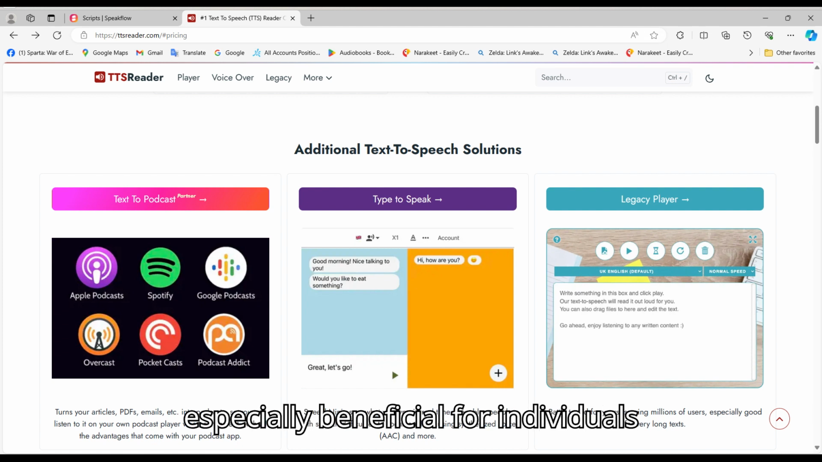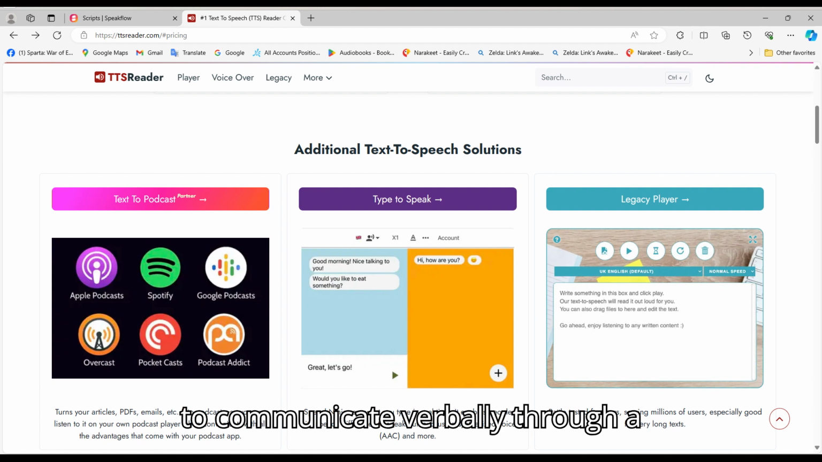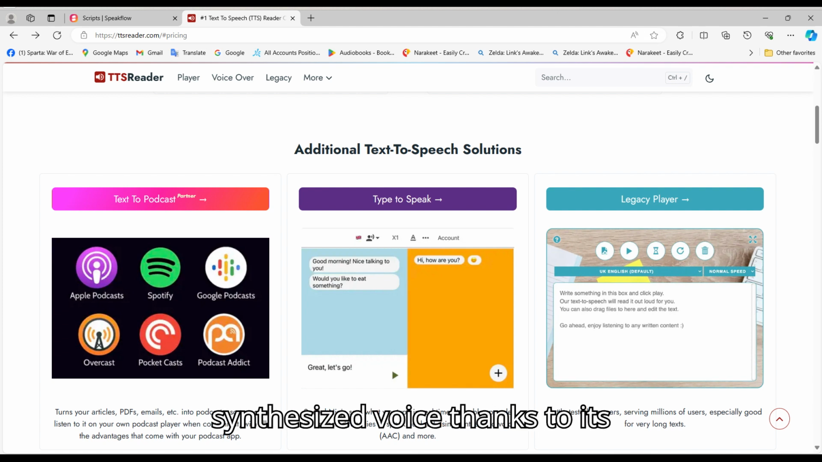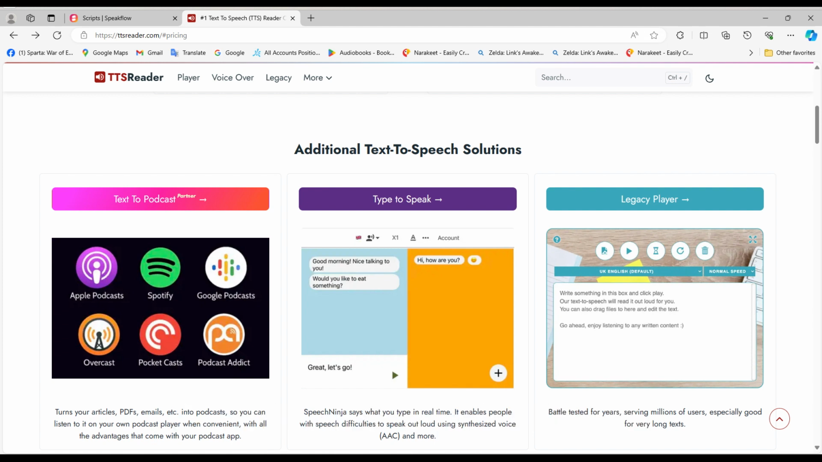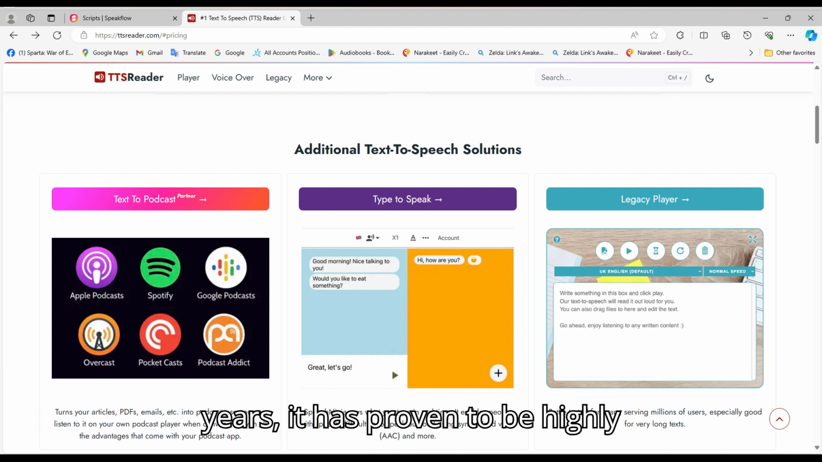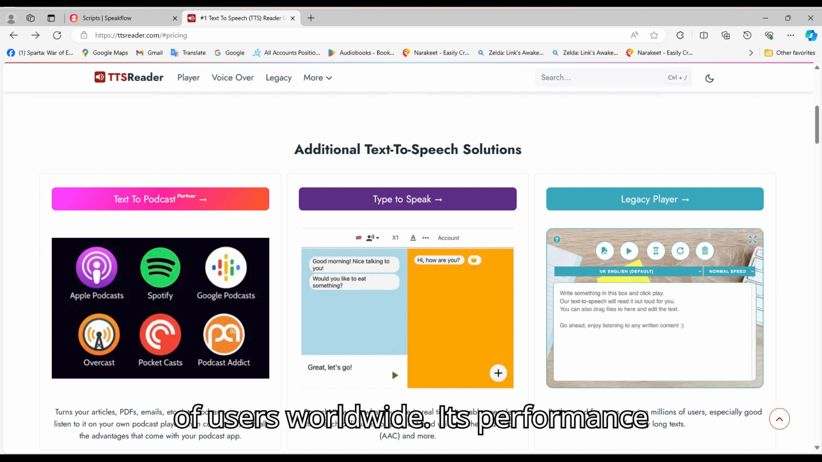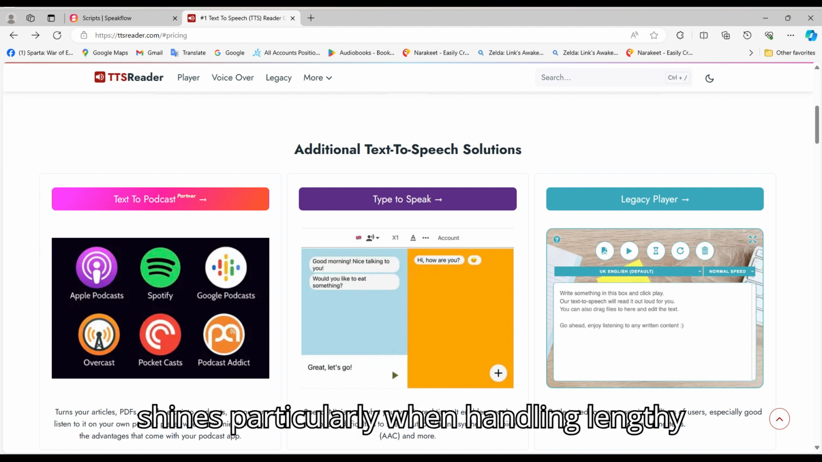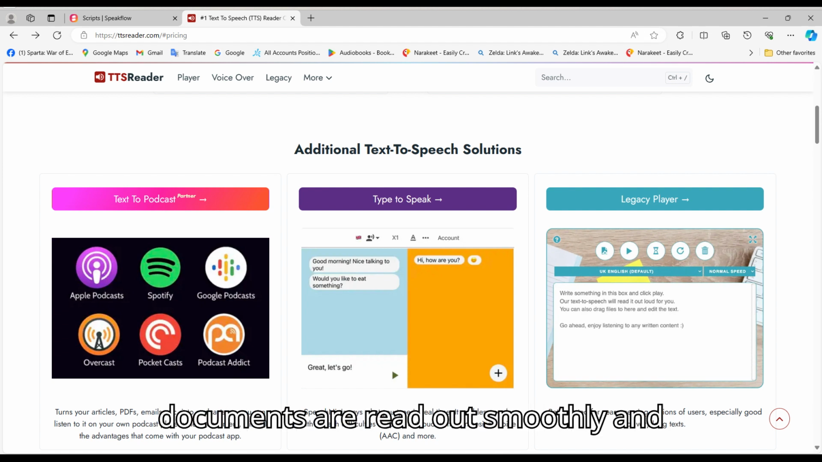It's especially beneficial for individuals with speech difficulties, allowing them to communicate verbally through a synthesized voice, thanks to its advanced AAC, augmentative and alternative communication features. Having been rigorously tested over many years, it has proven to be highly reliable and efficient, serving millions of users worldwide. Its performance shines, particularly when handling lengthy texts, ensuring that even the longest documents are read out smoothly and accurately.